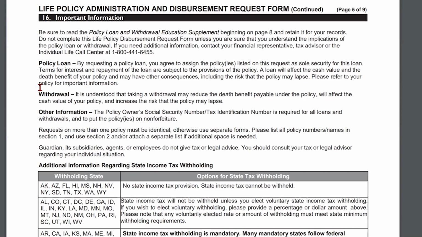under important information, by requesting a policy loan, you agree to assign the policies listed on this request as sole security for this loan. Terms for interest and repayment of the loan are subject to the provisions of the policy. A loan will affect the cash value and the death benefit of your policy and may have other consequences, including the risk that the policy may lapse. Please refer to your policy for important information. So those are important to understand.